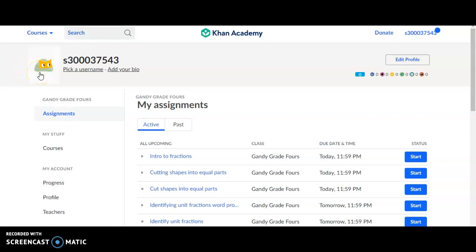Okay, so once you've logged into your Khan Academy account, what I'd like you to do is pick a username. But I don't want you to pick something that I won't recognize. So once we click, see up here where you've got your S3000 number, here's your little pet rock. You can actually change your avatar as well, which I will get into.